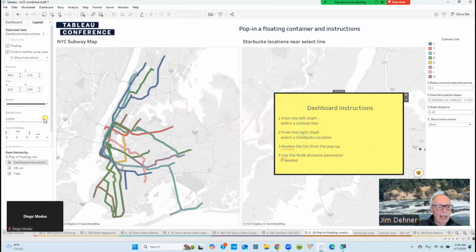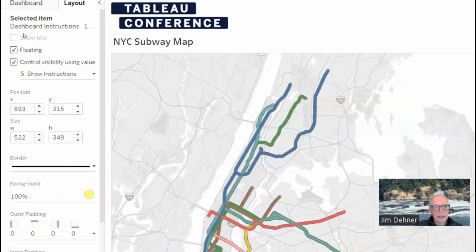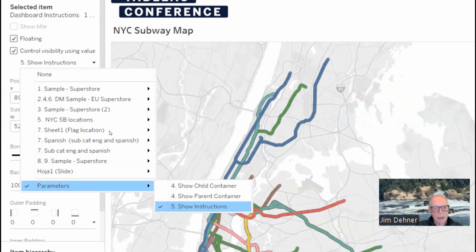I put a yellow background on it, and I just put a border on it. But here is where we control the floating aspect of that container. We're using the dashboard instructions. That's the title that I put on that container. It's a floating container, and we're using this show instruction parameter to either return a true to see the instructions or a false to hide the instructions.